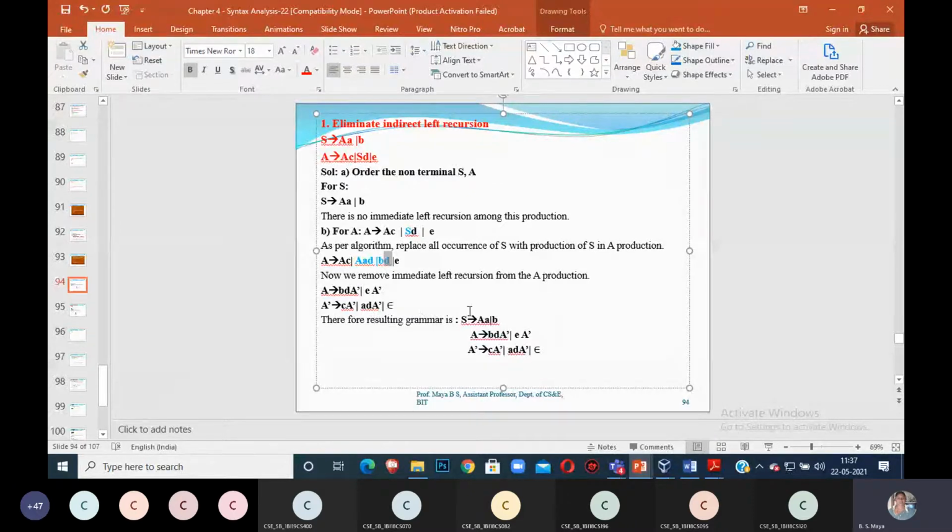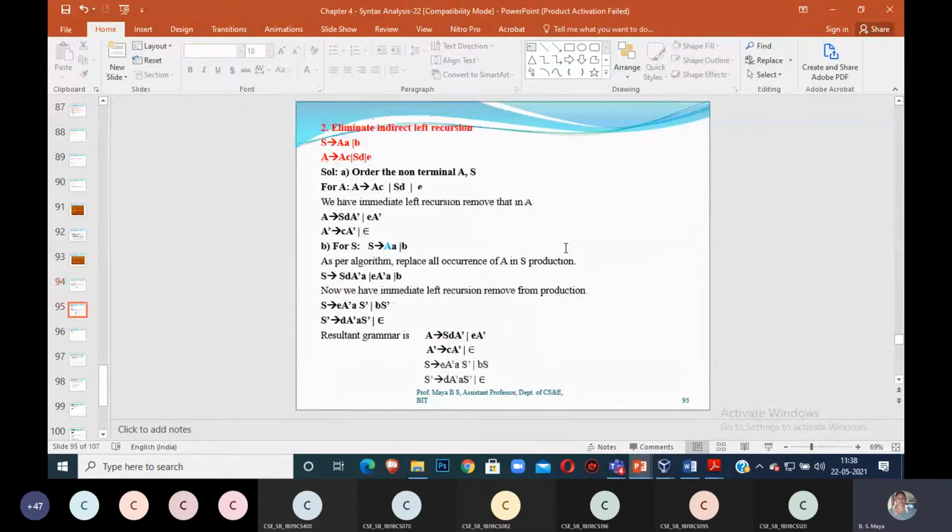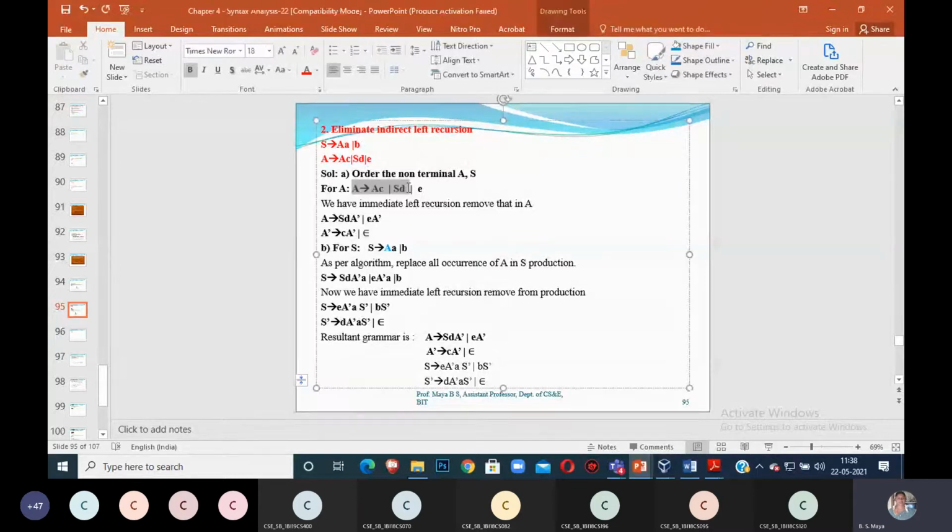The same thing I wrote in the writing pad also. Then if you change the order of the same problem to A and S, you take the order of A and S. I am writing A first, and S second. Just observe. Is there immediate left recursion? Yes, I have immediate left recursion. I have to remove that with the normal method. I have A derives Ac. Yes, it looks like A alpha. I am replacing with beta, that is Sd A' or e A'. What is A'? The remaining is c A' or epsilon.